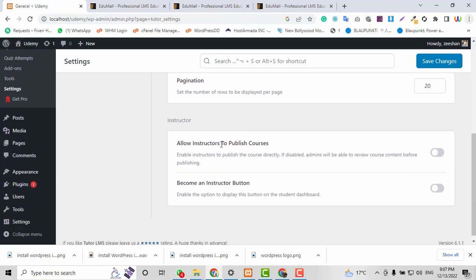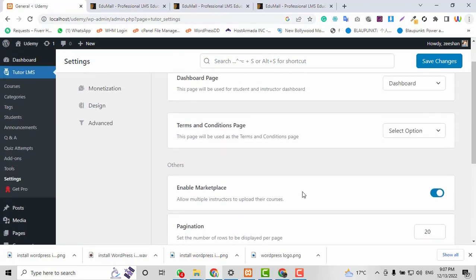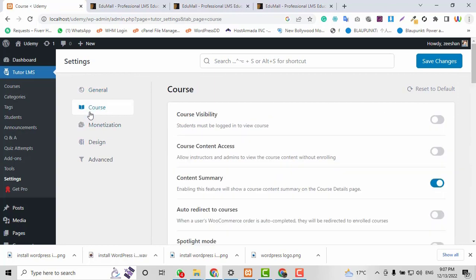Allow instructors to publish courses, yes or no. It means whether the instructor is allowed to post directly or the admin should approve. Then the become an instructor button, yes, so that the become an instructor button should appear. And for course visibility, student must be logged in to view course, yes. Course contents, allow instructors and admin to view course content without enrolling. It means instructors and admin can see the course content. If we enable it, this will not be working.